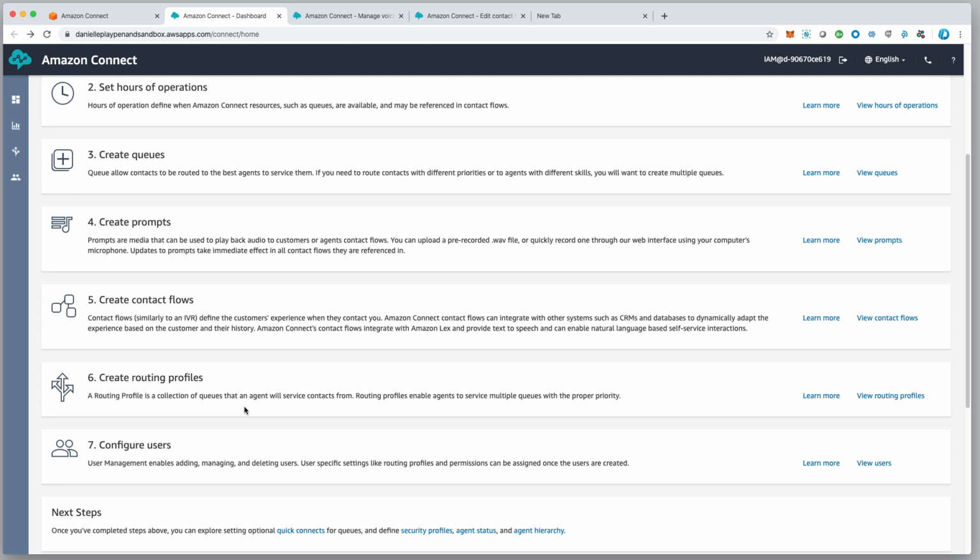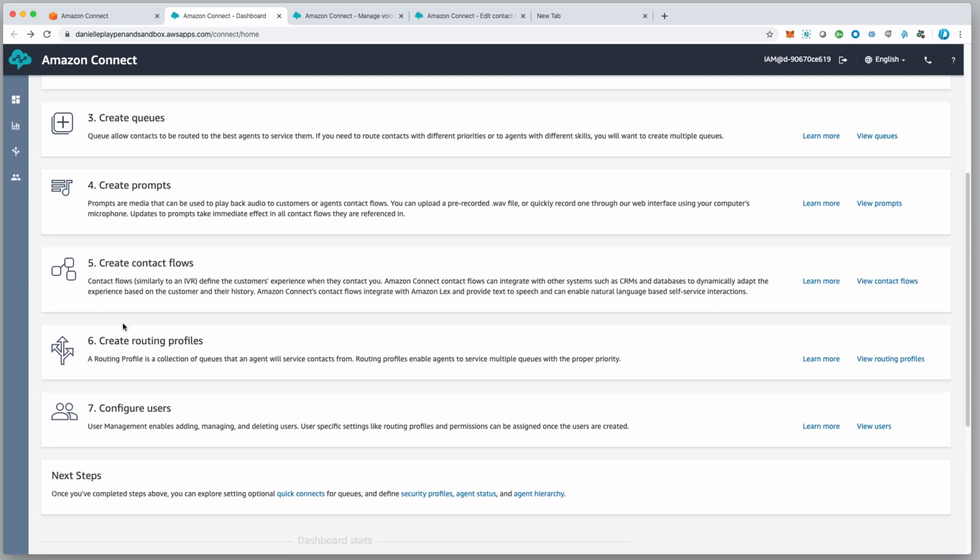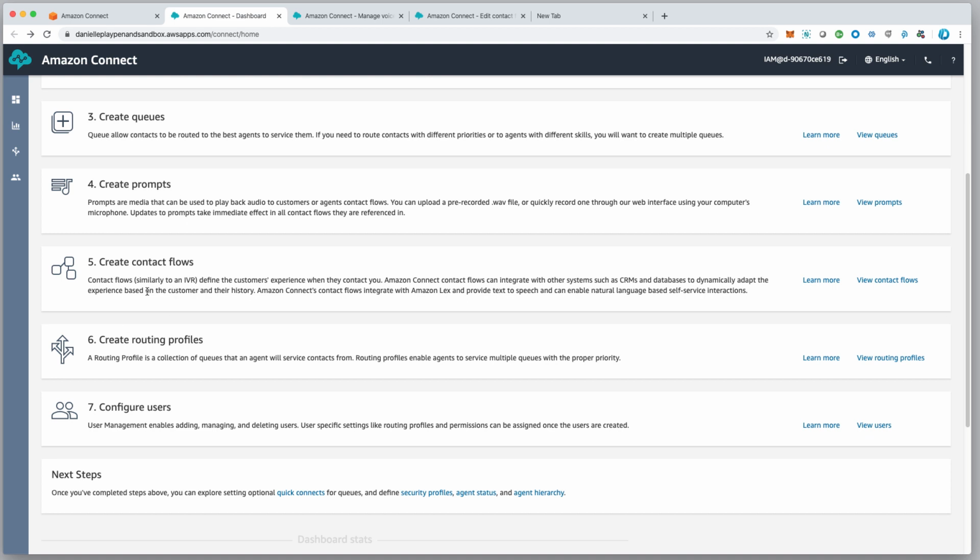So next on the to-do list is to create contact flows. Now, contact flows, we're going to be spending most of the tutorial time in this space. So I'm going to skip this right now because we'll come back to this.